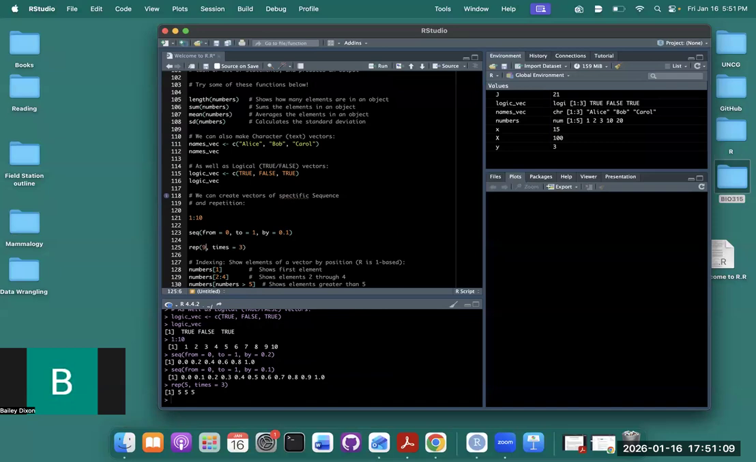Could change that. And it'll repeat 3 times. You can change it however you need.